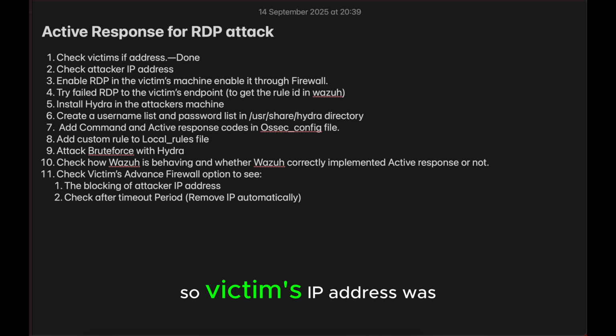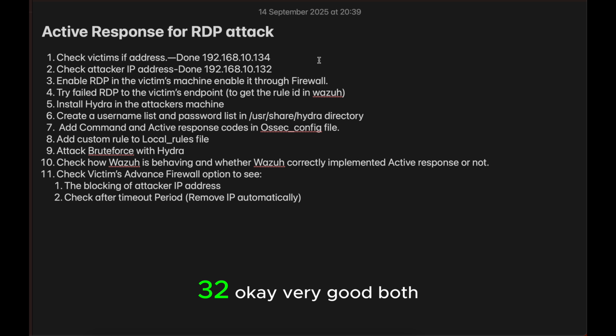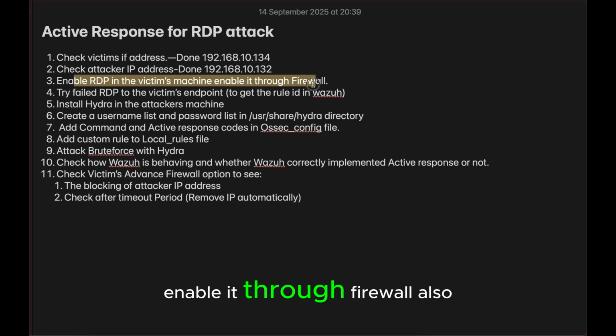So the victim's IP address was 192.168.10.134 and the attacker IP address is 192.168.10.132. Okay, very good. Both steps done. Now enable RDP on the victim's machine. Enable it through the firewall also.